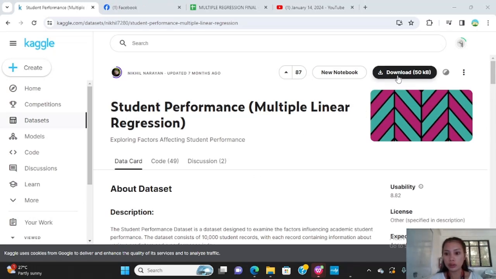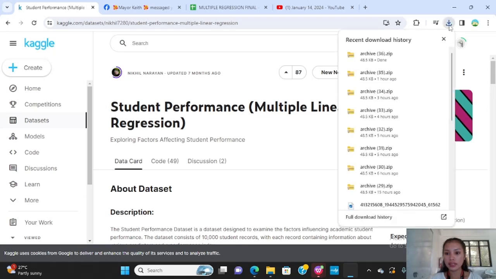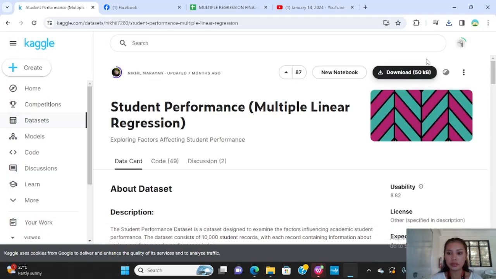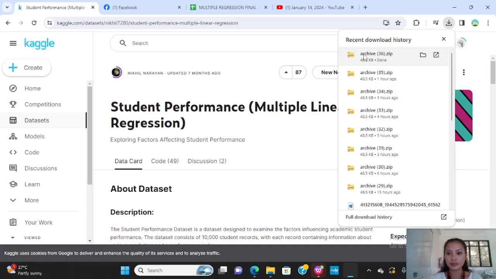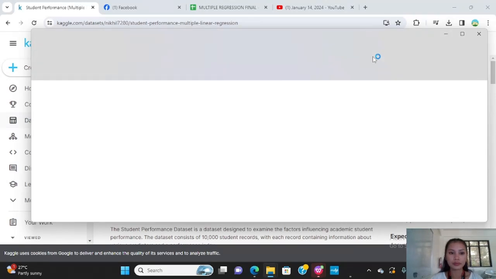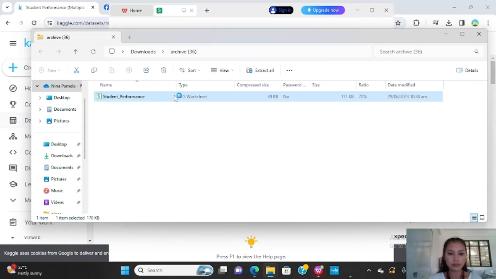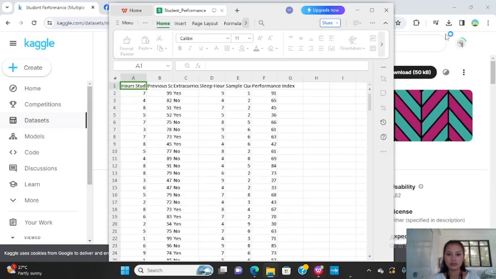First, we need to download it. After it is downloaded, this is what we see. We click on it. Here it is. This is the student performance data.